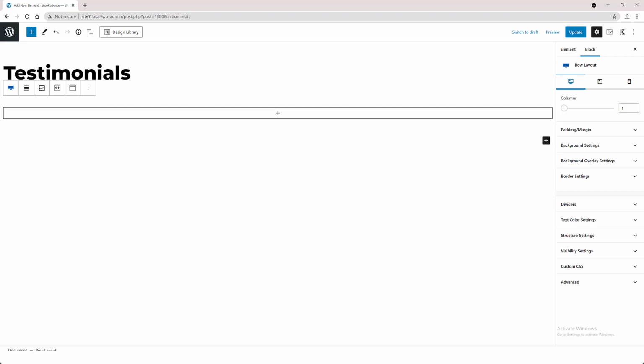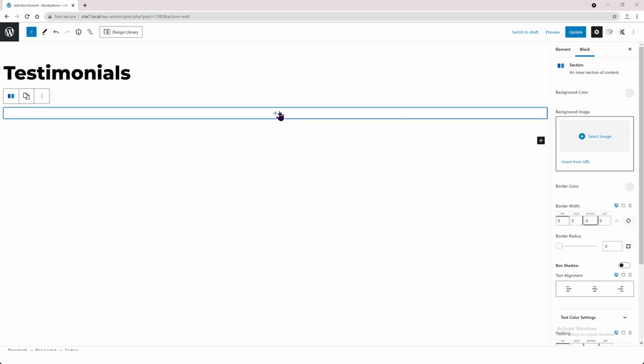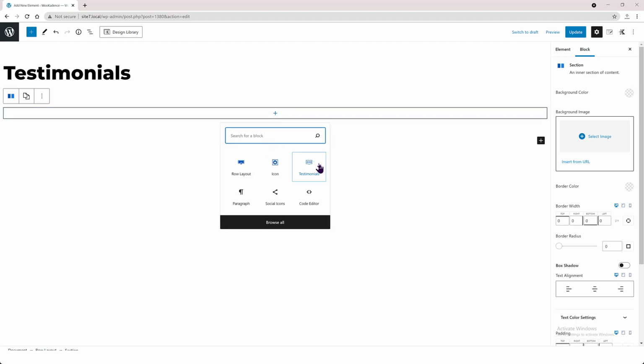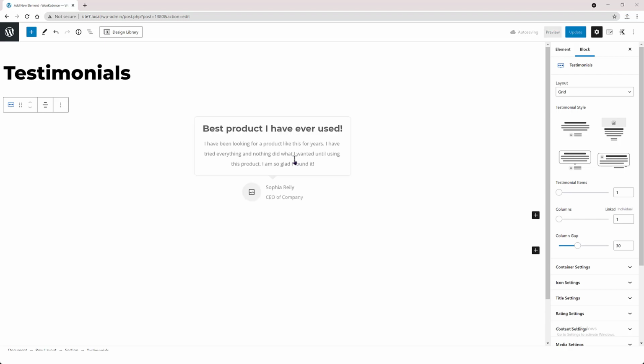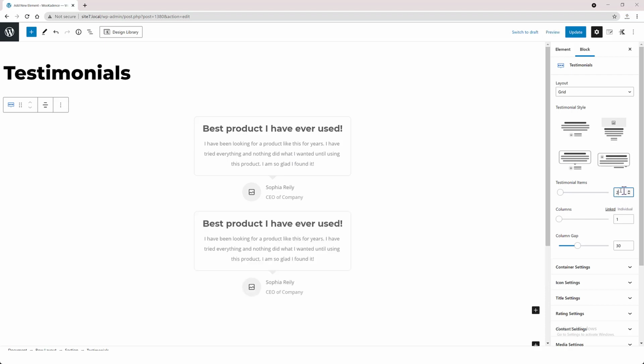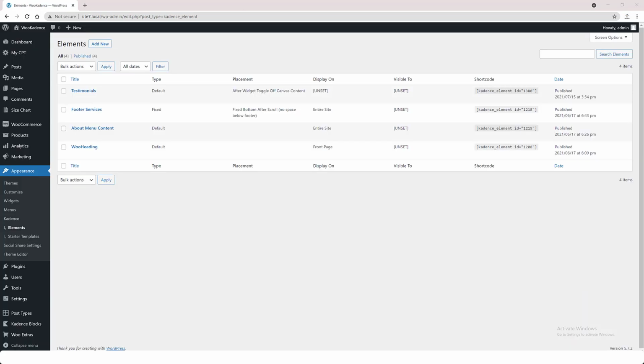And now I add the content. I click on the plus sign and I search for the testimonial block. This is a Kadence free block. We have 4 built-in styles. I go with the third one. I choose the grid layout instead of the carousel. In the testimonial items, I go with 2 items, and I want 2 customer reviews.